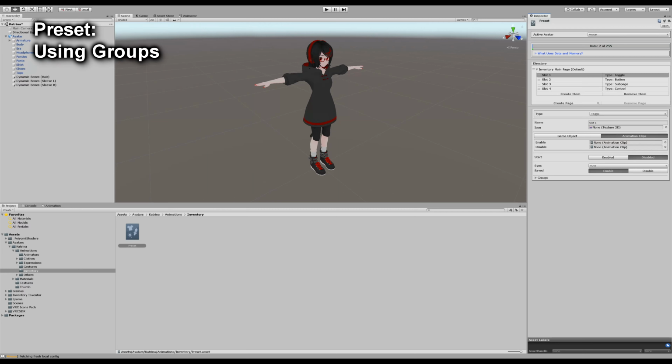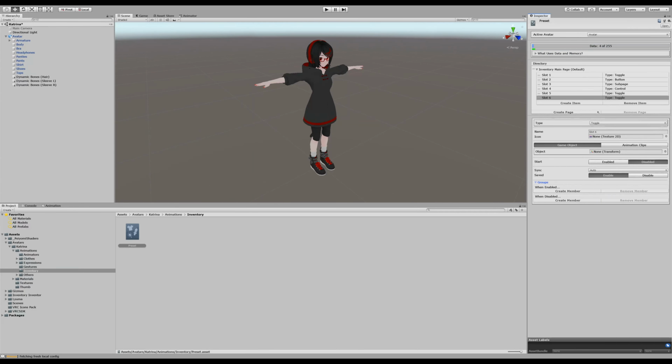So now let's talk about groups. Groups are a way for you to use one toggle and affect several other toggles. So if I go ahead and create like 2 more here to use as examples.